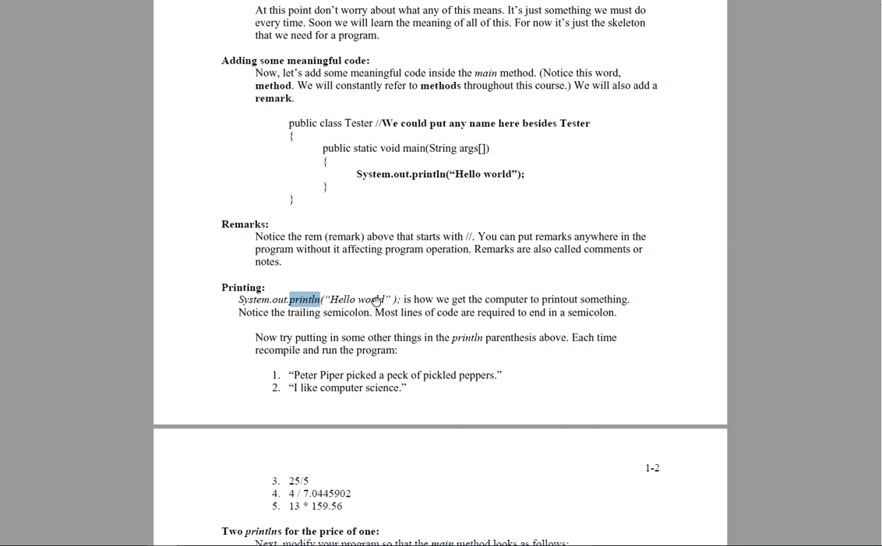So anything with parentheses after it is a method. In other words, you're going to do something. In this case, you're going to print a line that says hello world. Okay, really that simple. So we'll have to memorize this. The public class tester, we won't have to write that because Eclipse will do it for us.